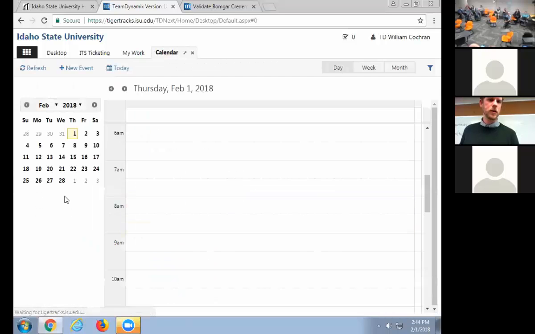But you have a calendar as well that pulls up in the calendar app. You can set up an event as well. Maybe you need to make a reminder to talk to someone about a ticket. You can do that here too.